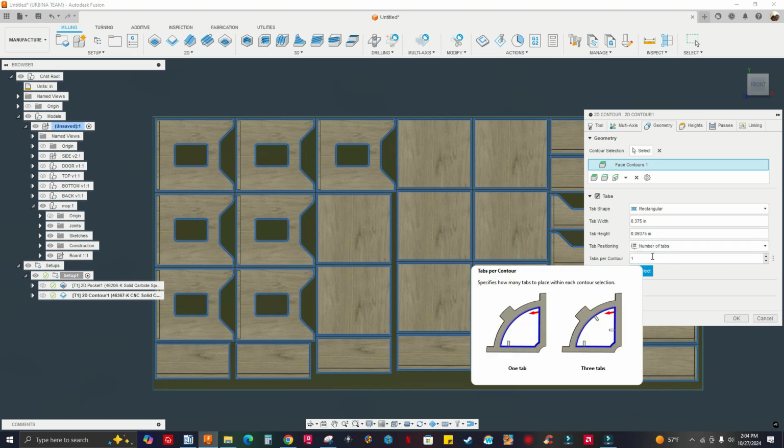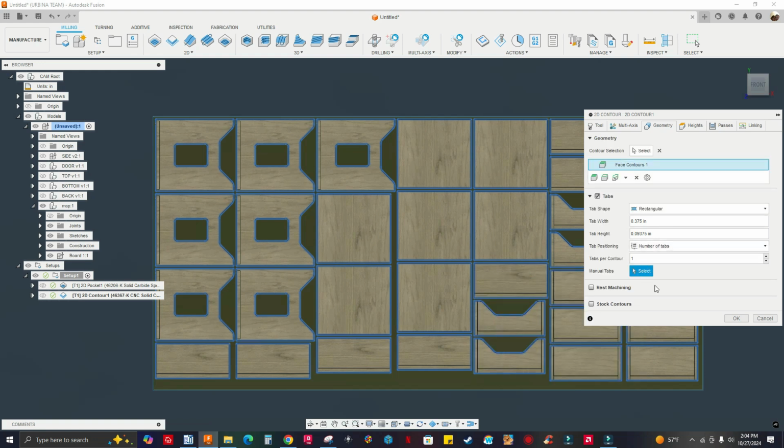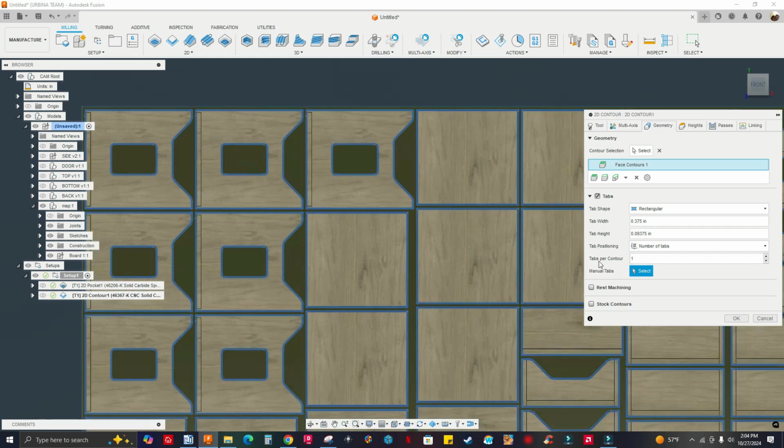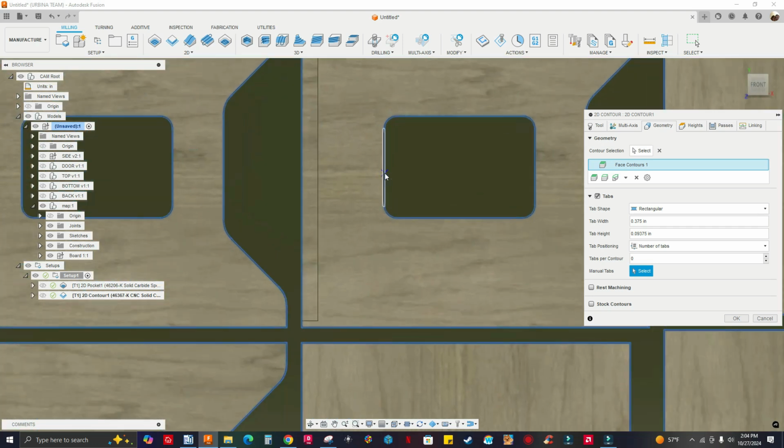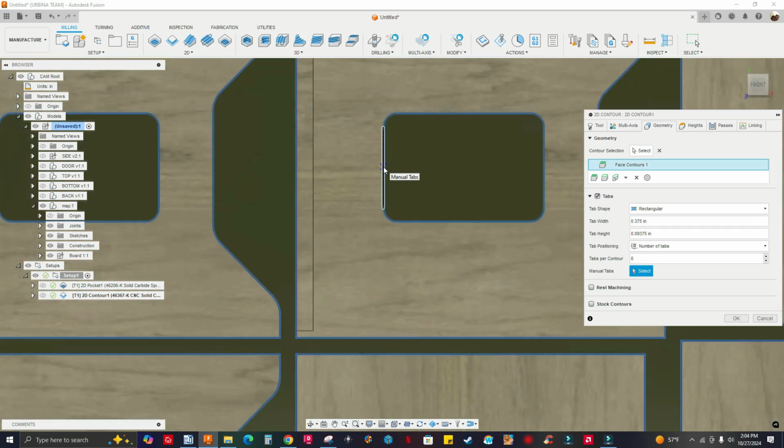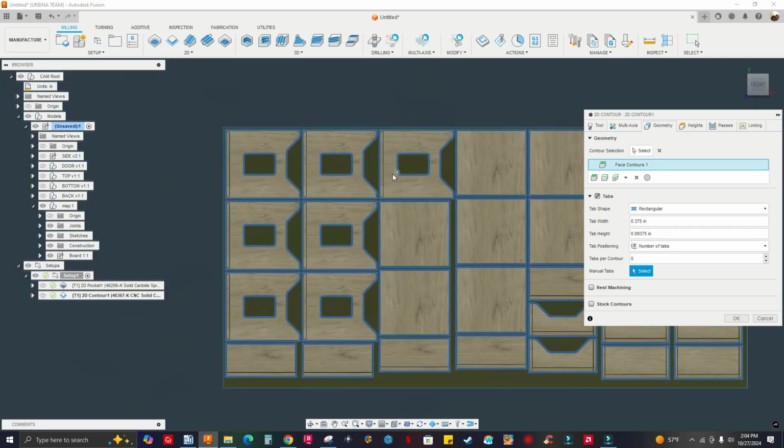All right. Anyway, I'm gonna edit tabs manually. So right where it says tabs per contour, I'm gonna type 0, and those tabs go away. You see, it's giving me an X here, and this is where I have to place a tab, right? So let me zoom out. Let me start with this door right here.